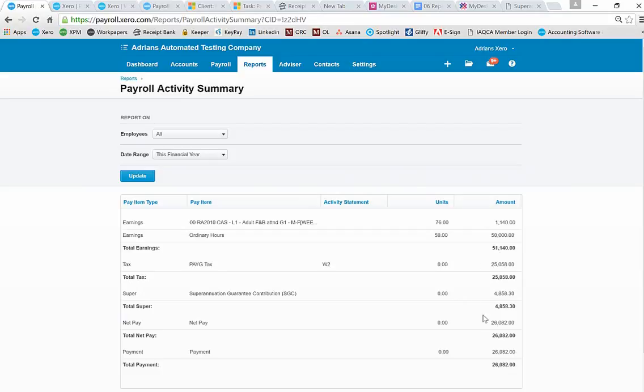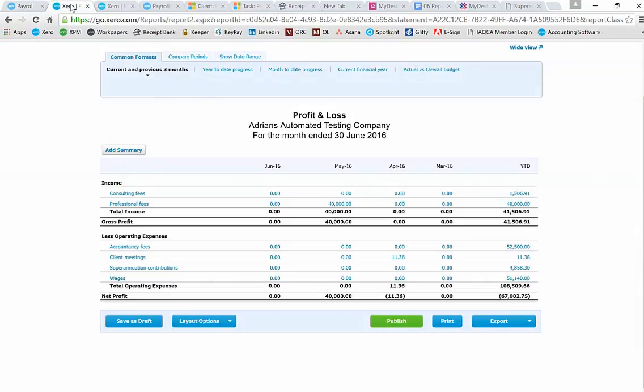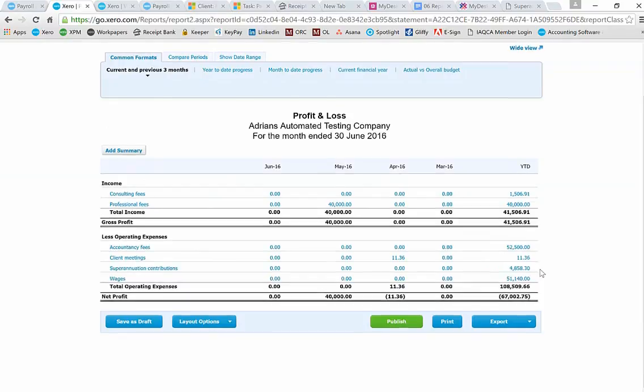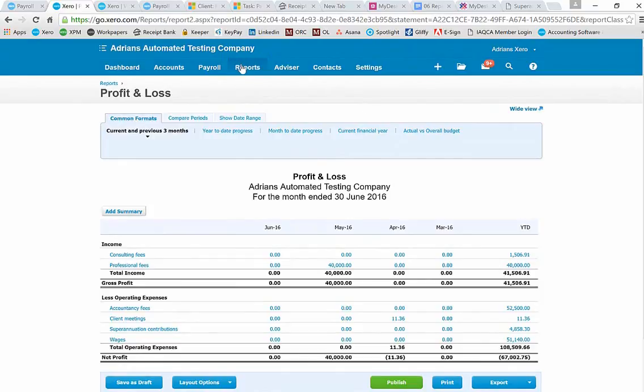The next account that I will check is the superannuation account. I have superannuation on my payroll reports of $4,858.30. When I go back to my profit and loss, I can see that I also have superannuation contributions of $4,858.30. So that means from a profit and loss perspective, everything in my payroll is balancing correctly. Now I'm going to transfer over and have a look at my balance sheet.